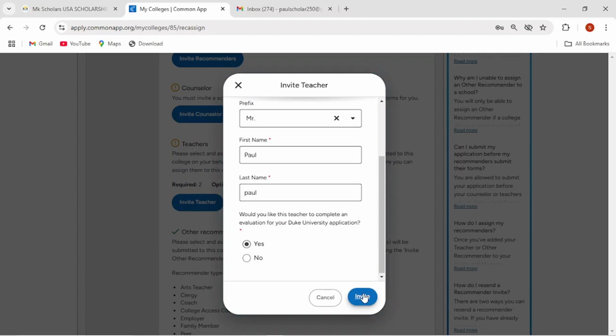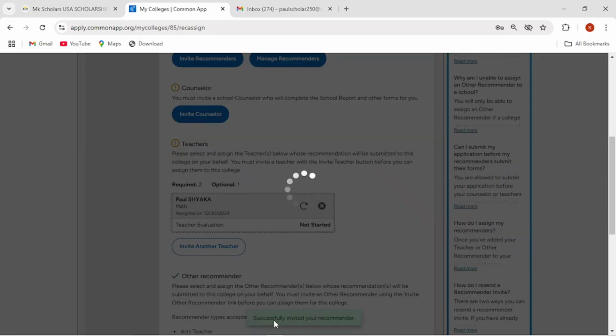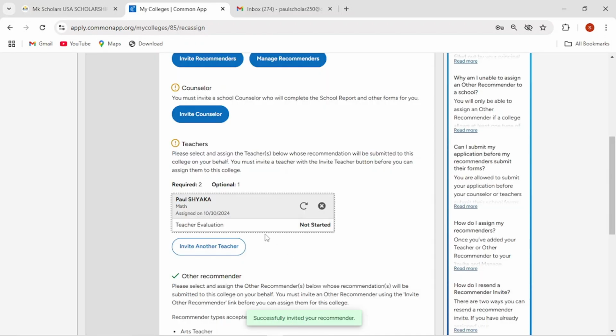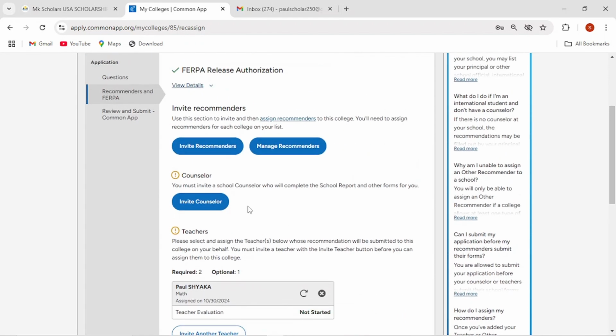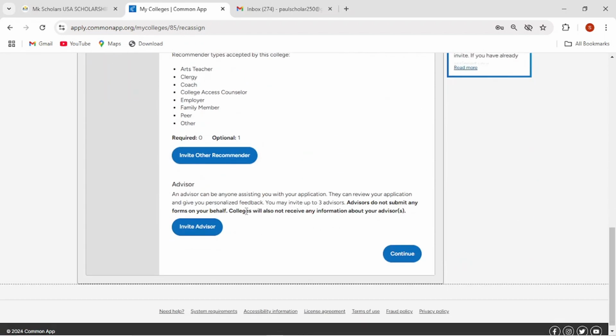And then you click invite. You can see successfully invited your recommender.